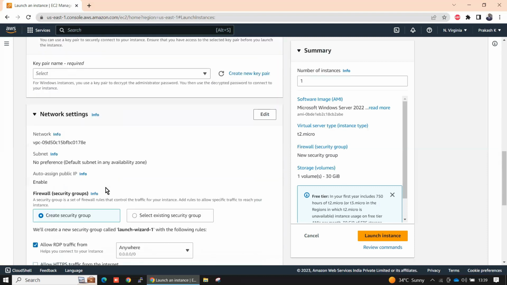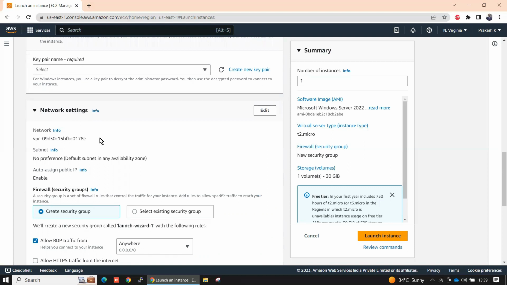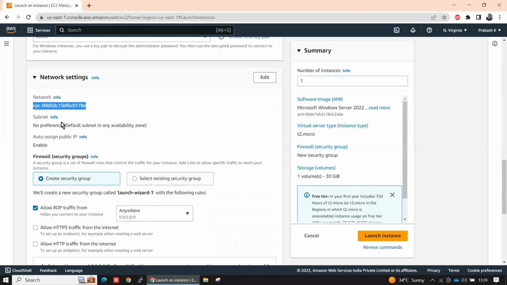Coming to the next part, networking settings. By default, there will be a VPC in every region. The default VPC will be selected since there are no other VPCs available in this region, so no need to make any changes for your VPC. Just go to the firewall section. This is at the instance level, or the EC2 level. If you want to restrict access by port number or by protocol, you can enable these restrictions.